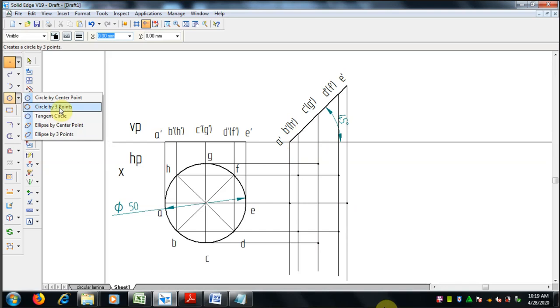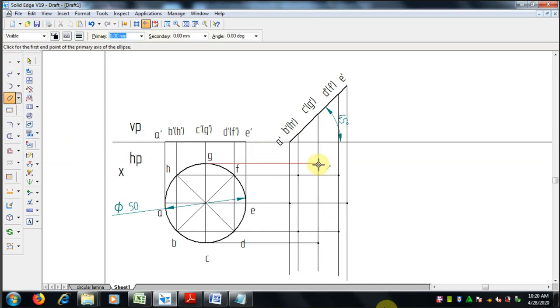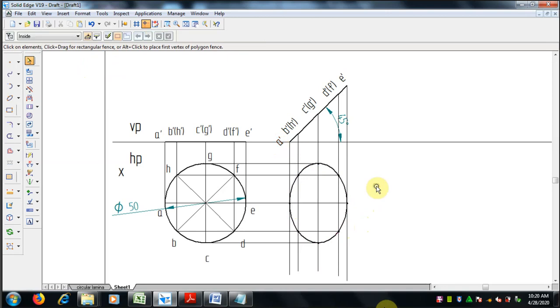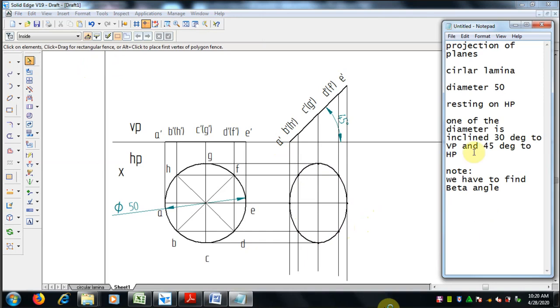Now we can join the points by ellipse by 3 points method. I selected, so point 1 and the opposite point 2. So now ellipse minor axis we have to select the point 3. So by selecting 3 points we can draw the ellipse. Okay, this is a 0.5 mm thickness. So first we select that 0.5 mm thickness, and next we have to draw 45 degree to VP, and then we have to find the beta angle.